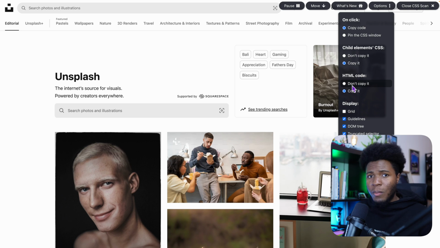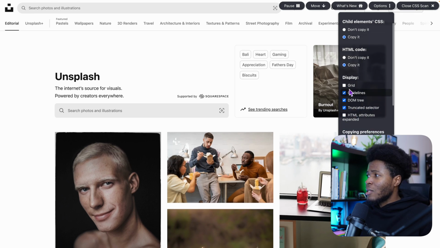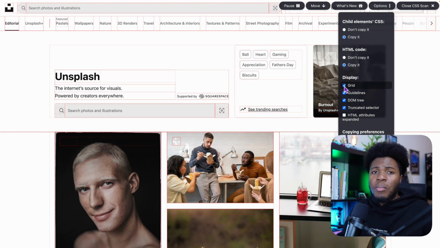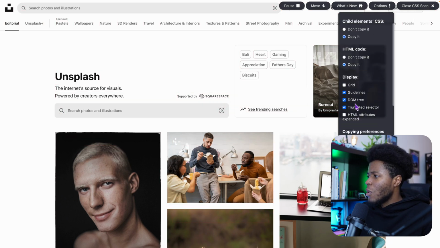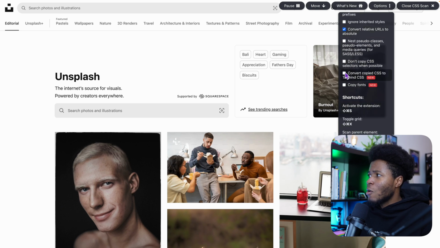Now, coming back to the options, we have seen that in the options, you can copy HTML code or choose not to copy it if you're just interested in the styles. But there are a couple of other options here. You can turn on the grid so that I know what the box model of each element is. And then there are a few options here. But one option I want to show you here is that you can convert the copied CSS to Tailwind CSS.